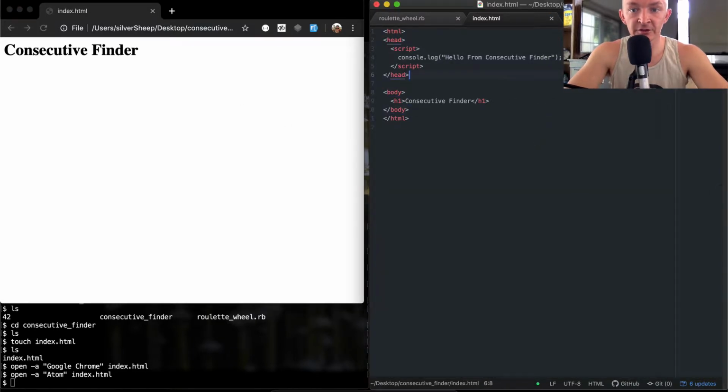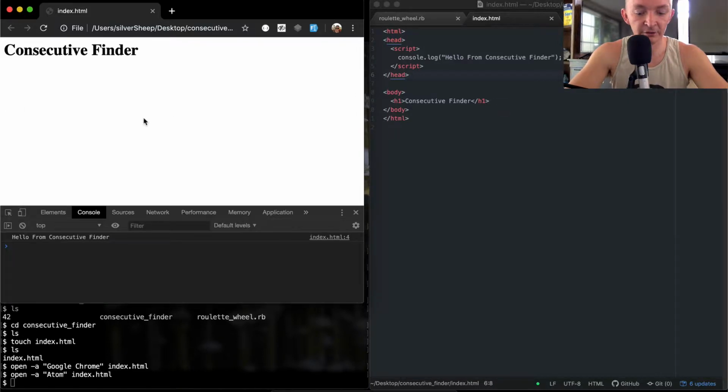If we were to save this now and refresh this page, we would see that if we press Command Alt I and go into the console in Google Chrome, you see we have hello from consecutive finder. If we were to change this with an exclamation point and refresh, we would have an exclamation point there. So what we've done now is we've created an HTML page that is rendering this string to the console.